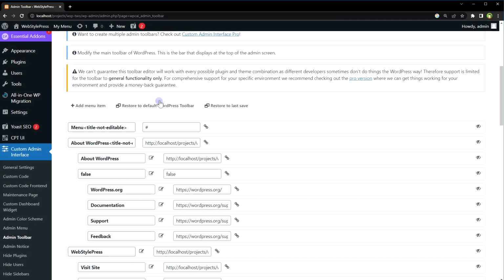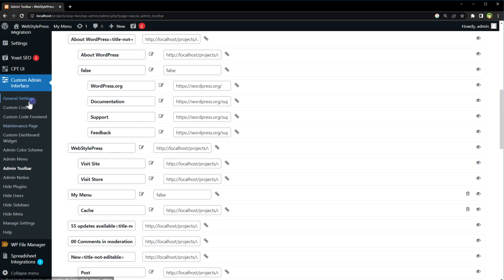This plugin can do a lot more than this. You can explore those options under its entry in sidebar, like these: custom code front end, maintenance page, custom dashboard widget, admin color scheme, admin menu, admin notice, hide plugins, hide users, hide sidebars, hide meta, several other options to customize dashboard. So anyways, you want to add or customize links in admin toolbar, this plugin makes it easy.